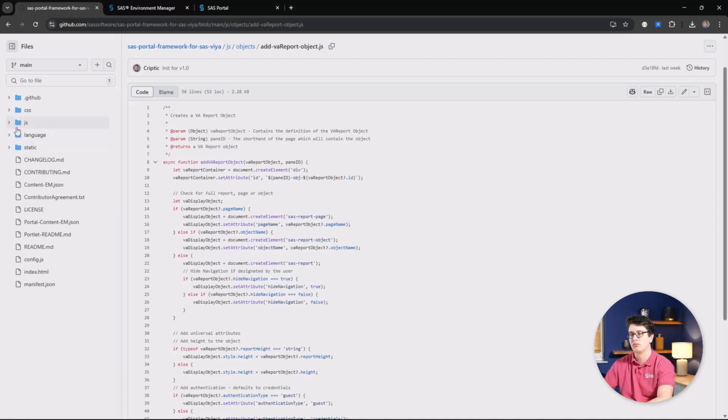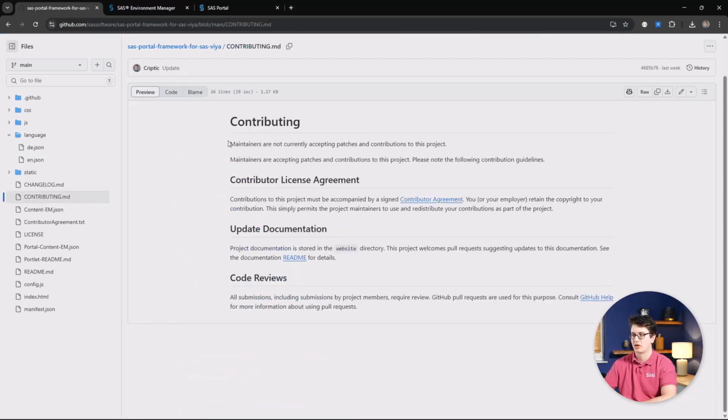When it comes to multi-language support, out of the box, this portal comes with German and English support that is picked up by your browser locale. If you want to add an additional one, you just have to take the 2-letter ISO code, copy an existing JSON and translate it. And of course, I'm happy to receive contributions when it comes to these languages. The contribution mechanism is described in the contributing.md. So please feel free to read through that and help me improve this.